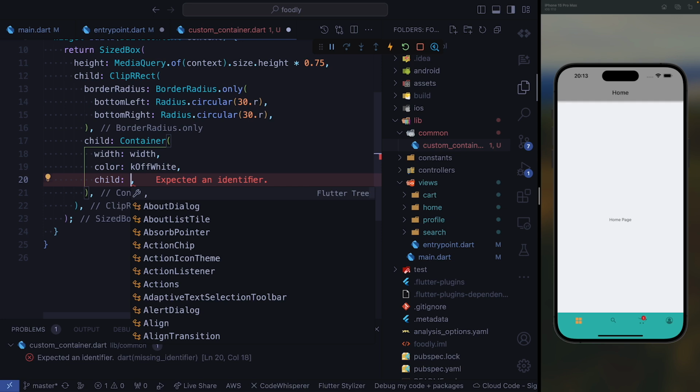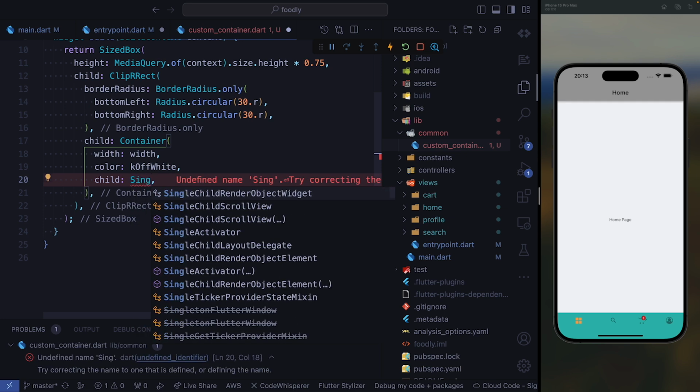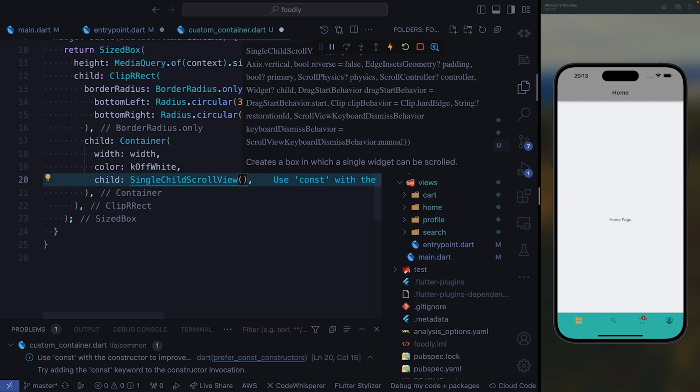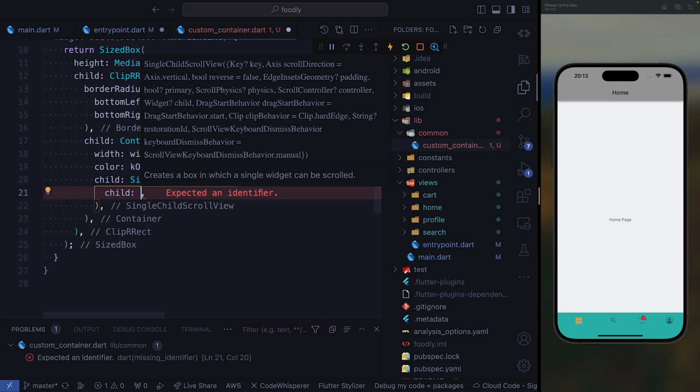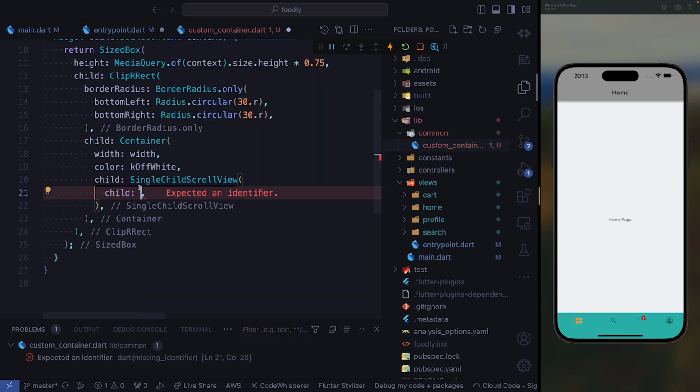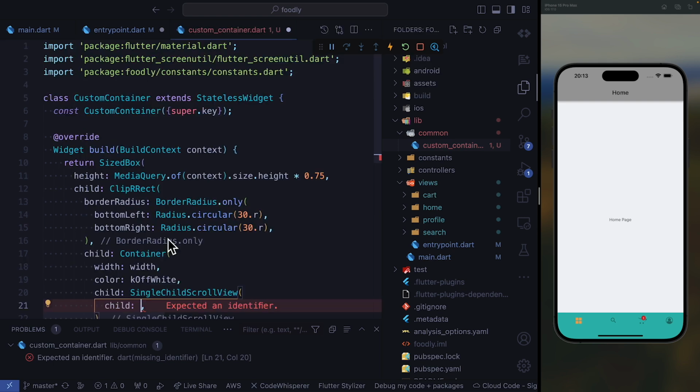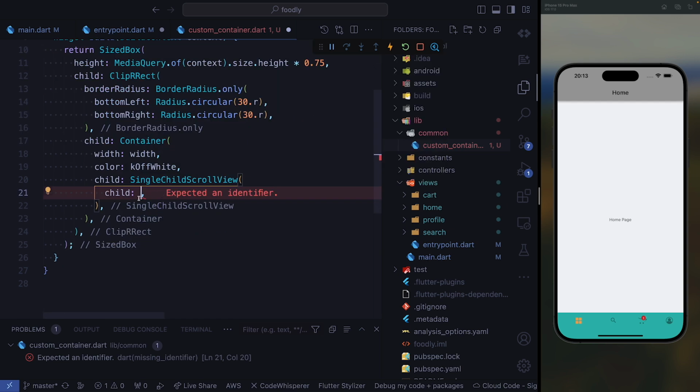And we need to give our container a child. And the child that we're going to give it is a single child scroll view. Okay. And a single child scroll view takes in a child. So we are not going to put a child in here, but we are going to require the child from outside where we are going to be using this widget. Okay, so let's say we're using it in homepage.